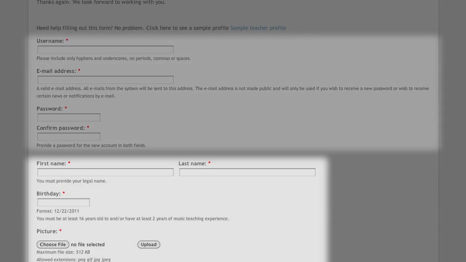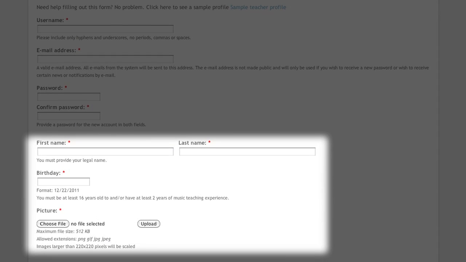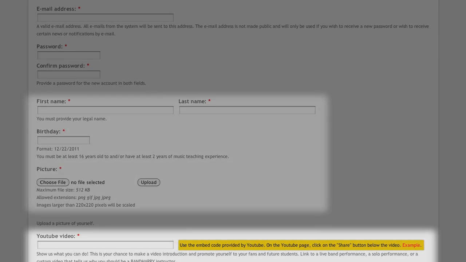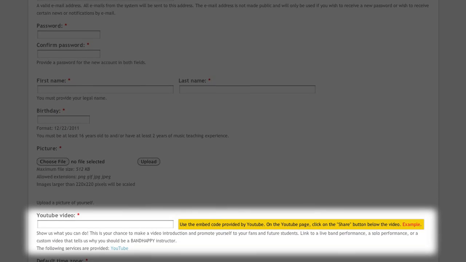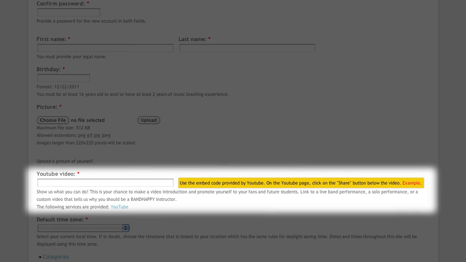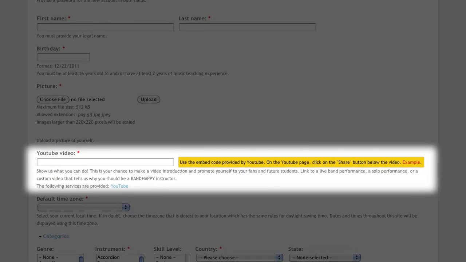Next, you enter your name and birthday, and then you upload a picture of yourself. This will be your main profile picture, so pick a good one. After that, you'll see an area where you'll need to post a link to a YouTube video. Pick one that really displays what you can do. This will be a crucial part of our review process for your application.